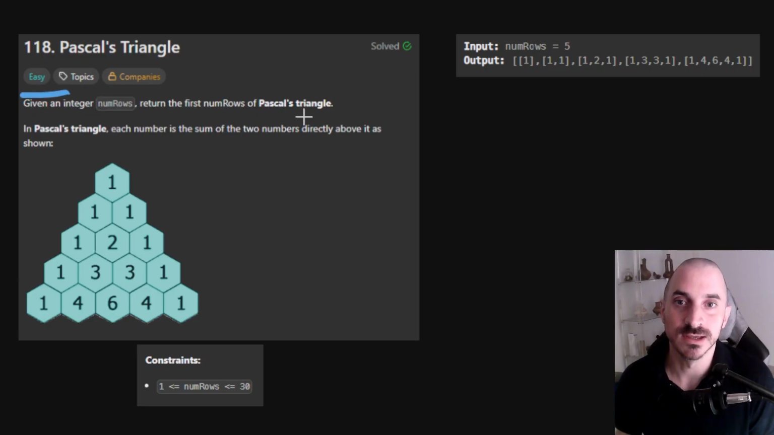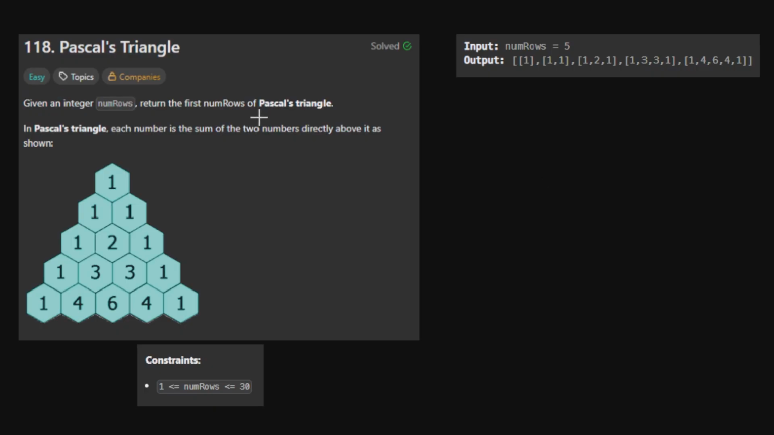This is easy, and it's all about coding, so I will show you how to solve this efficiently. Maybe you're wondering what Pascal's triangle is, and here you can see an example. In this triangle, every value surrounding the triangle to the left and to the right is 1. Okay, so this is fixed.